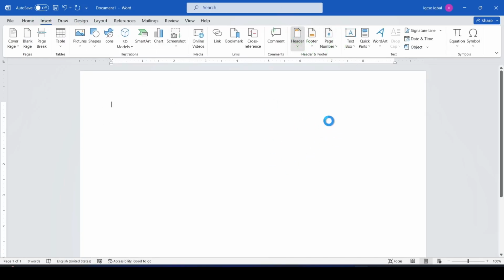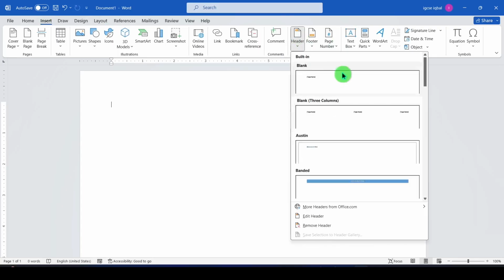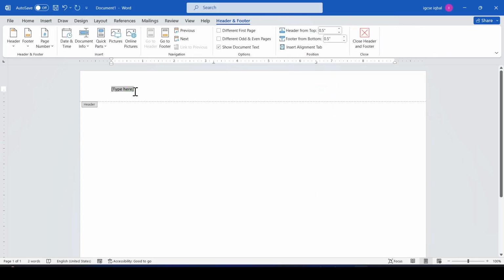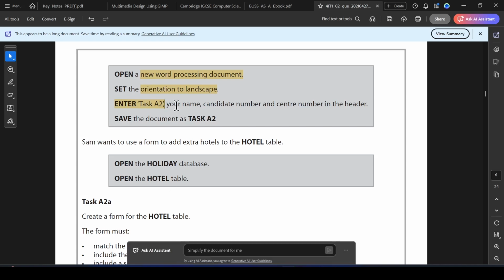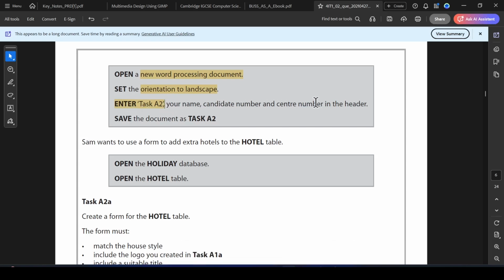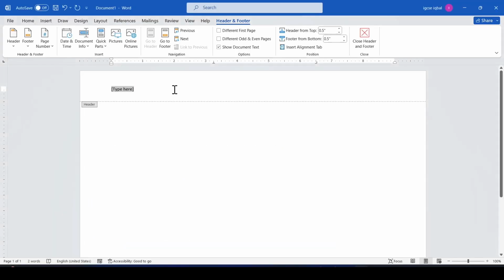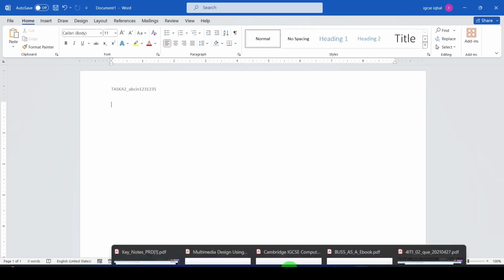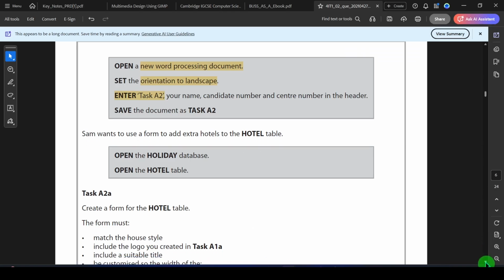They ask us to write it as a header. Should it be right align or left align? Enter the task name, center number, candidate number. They did not mention anything, so I'm going to use the left align only. Task A2, underscore name ABC, center number IN123, candidate number is 1234. All right, so this is done. Now let's go to our main task, which is our database in Access.